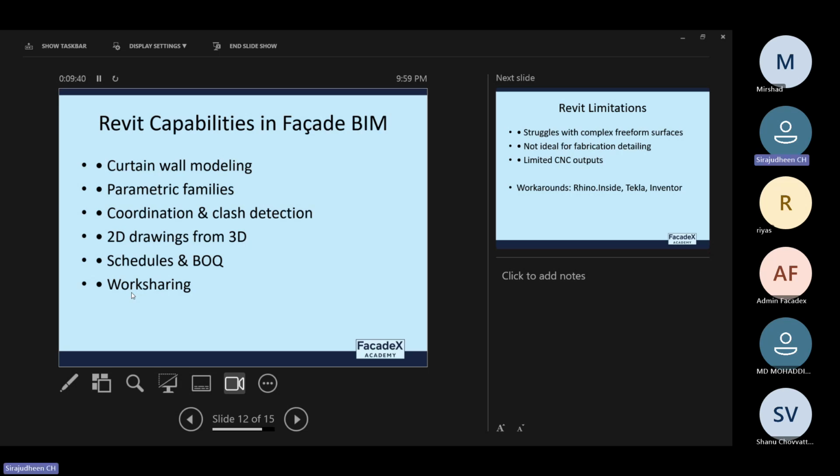And the possibility of teamworking: multiple members can work on a single file. No other software comes with this facility. For example, if multiple persons are trying to open a single CAD file, what will happen? It will open like a read-only file. We cannot save it. But in Revit, there is a facility called a central file or shared file.